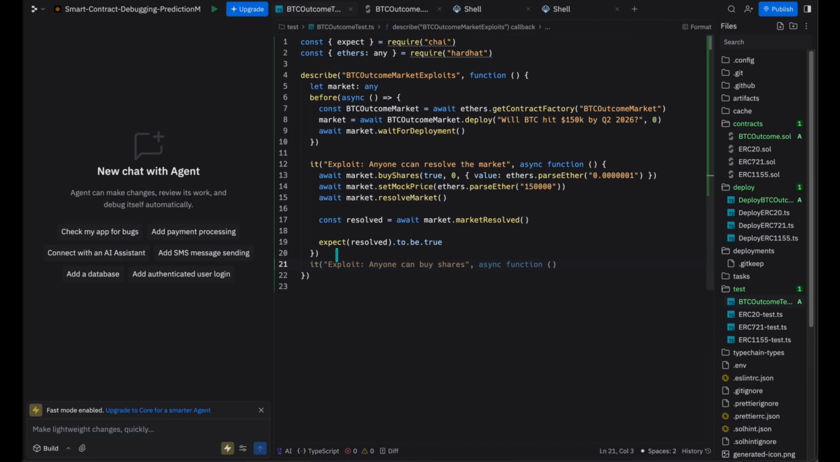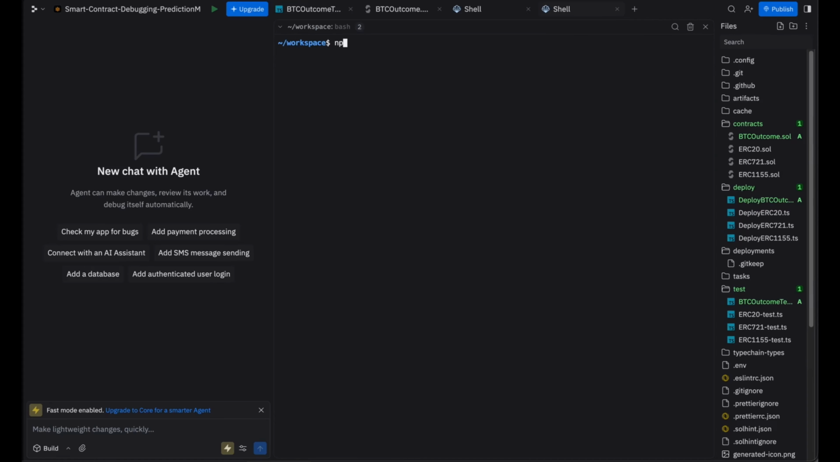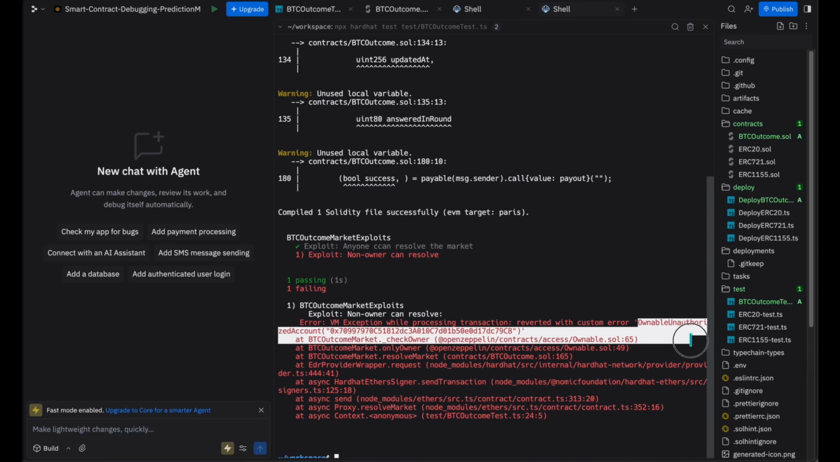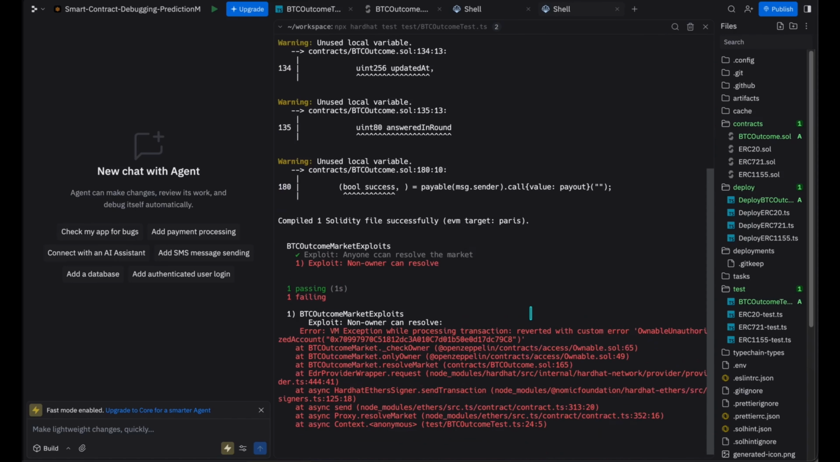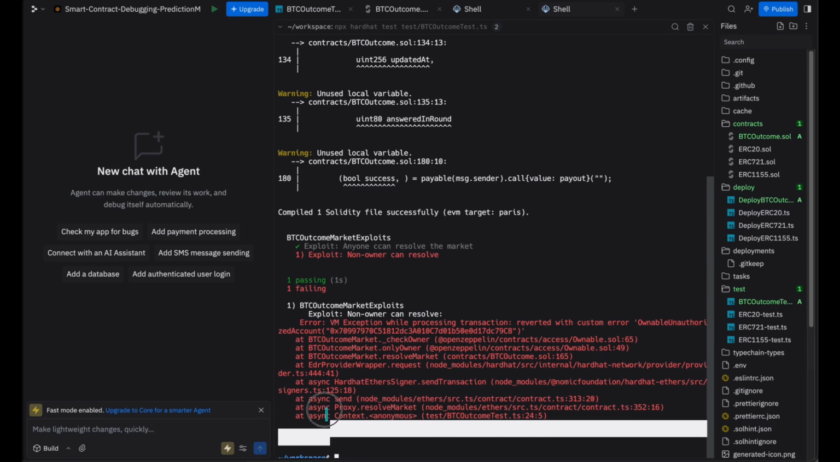All right, now that we have deployed our contract with Ownable functionality, let's add a test case to check that. In this test case, we are specifying whether anyone can resolve or not. If it succeeded, it's a bug. If not, we have resolved the bug successfully, right? So I'll go into the shell and run our test again, npx hardhat test, with the test file BTC outcome. As you can see, our second test is failing because it is giving us the Ownable unauthorized error, since we are trying to call the resolve function from another account. That is unacceptable, right? That's why we have secured this with Ownable.